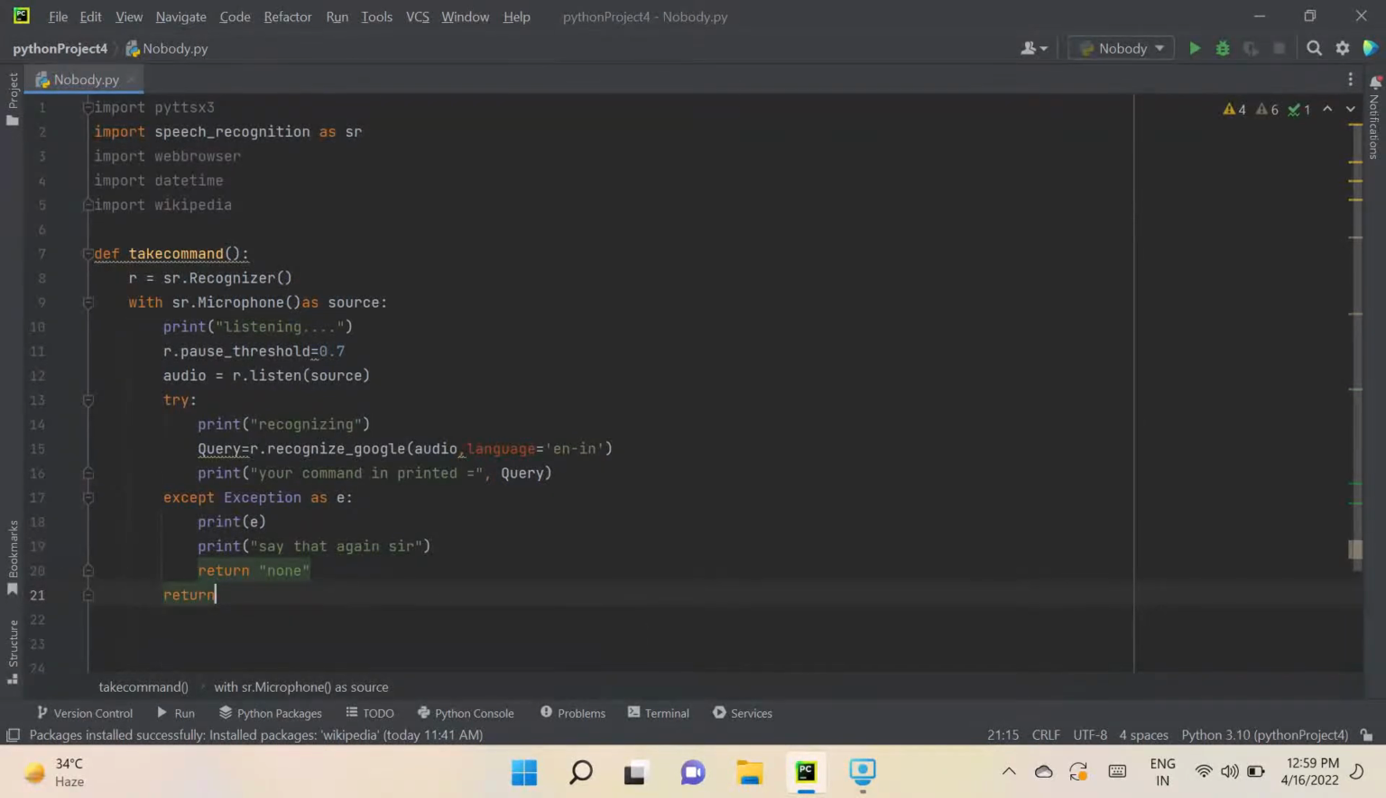See, exception means if our microphone doesn't understand what we are saying, our virtual assistant doesn't understand what we are saying, then the except method works. It writes in the console, say that again sir, then returns to that query again. So it runs again and again to get our command properly.